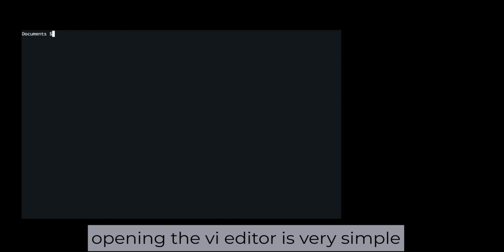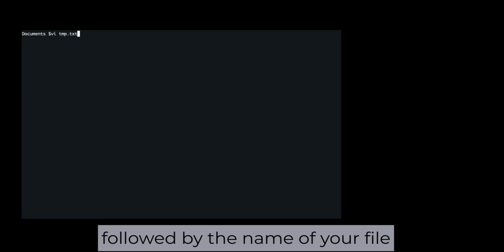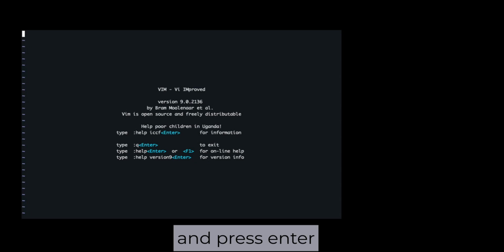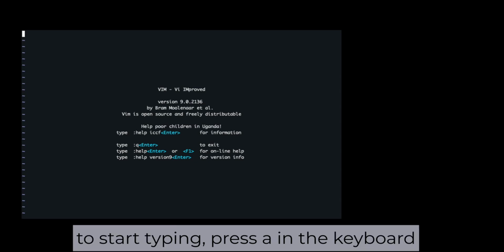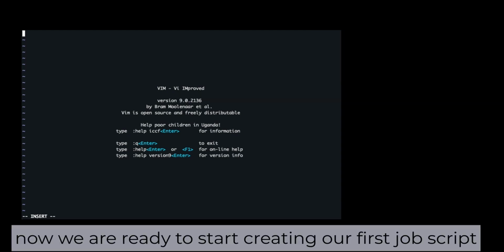Opening the VI editor is very simple. Just type VI in the command line, followed by the name of your file, and press Enter. To start typing, press A on the keyboard. This will activate the typing mode. Now, we are ready to start creating our first job script.